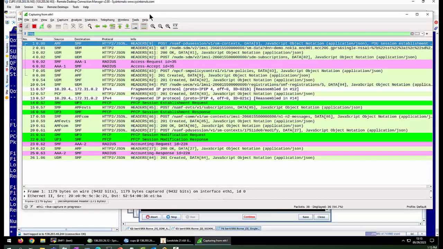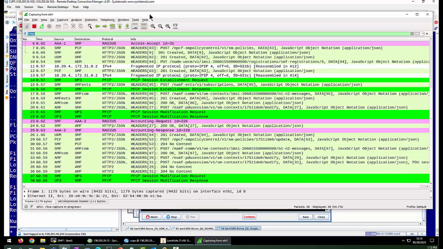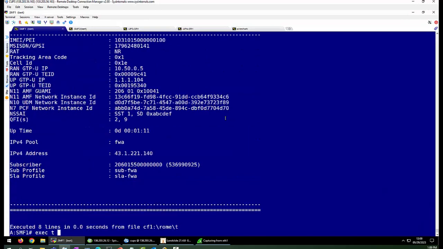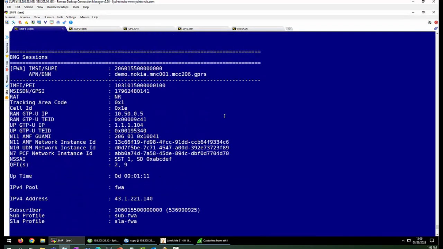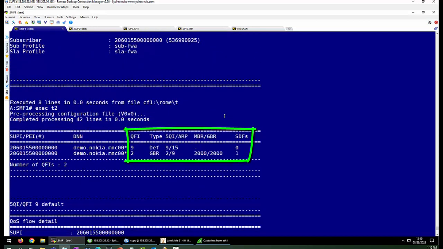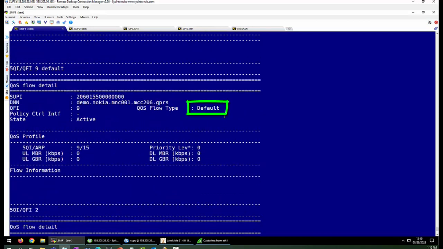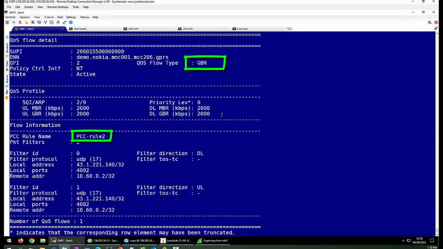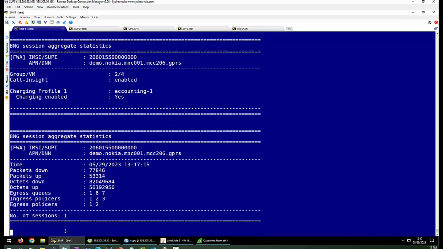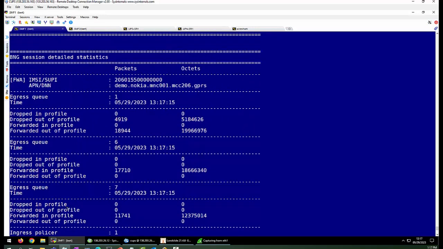After 2 minutes, we receive PCF mid-session update, where PCC rule 1 is removed. This is also reflected in the session data on the controller, which I display over here. As last, I also added the subscriber statistics on the multi-access gateway controller, where you notice the drop packets on egress Q1.